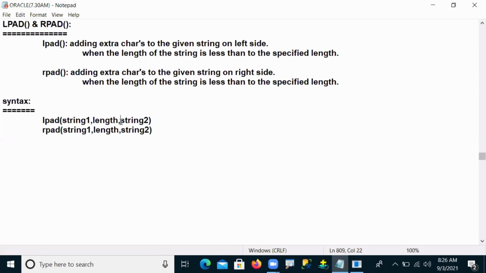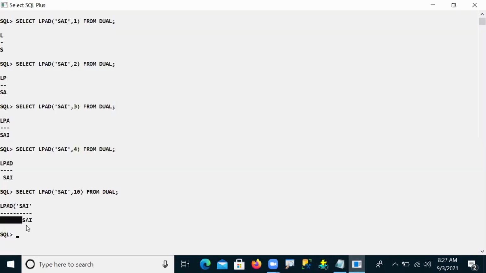So string number 2 is optional. When do I use string number 2? When you need to add some characters to your existing string, when the existing string length is less than the given length, then you can use it. Otherwise, no need. If you're not using string 2, what does it add by default? Spaces are taken. That's it. Now, suppose I don't want spaces, sir. I want to give some character.